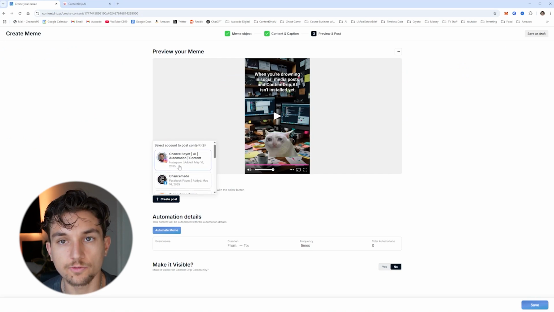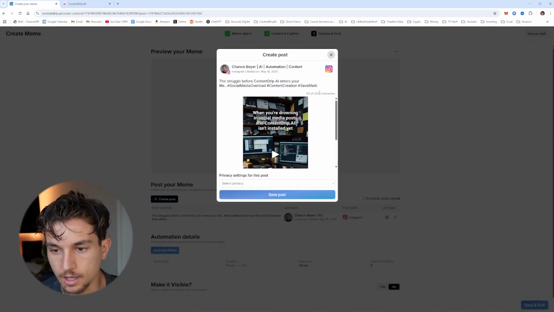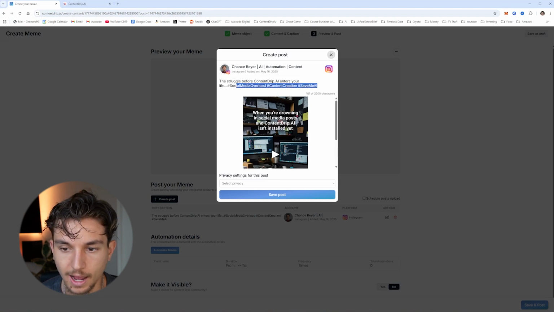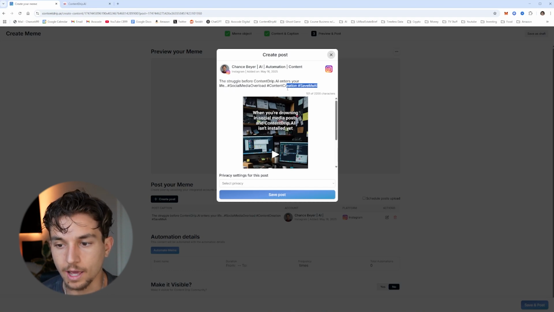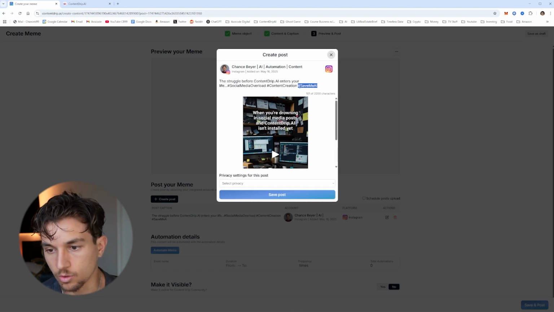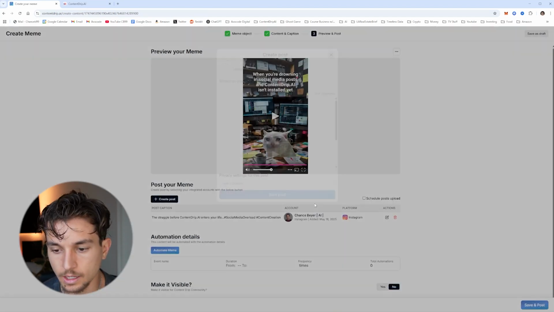And let's create a post for each different platform and see them get posted. So this is the Instagram post. You can edit the caption to however you want. It adds a caption based on the prompt that you put in. And you can edit this any way you want. So let's say we didn't want this hashtag like that. Then we can select the privacy settings down here and then save post.